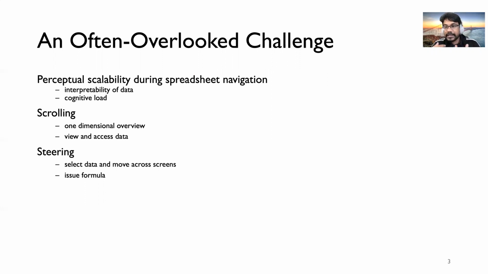Scrolling and steering are examples of operations used to navigate spreadsheets. Steering is essentially the select and drag operation to subselect ranges of data. Performing these navigation interactions on spreadsheets that go beyond a few screens can still be painful.